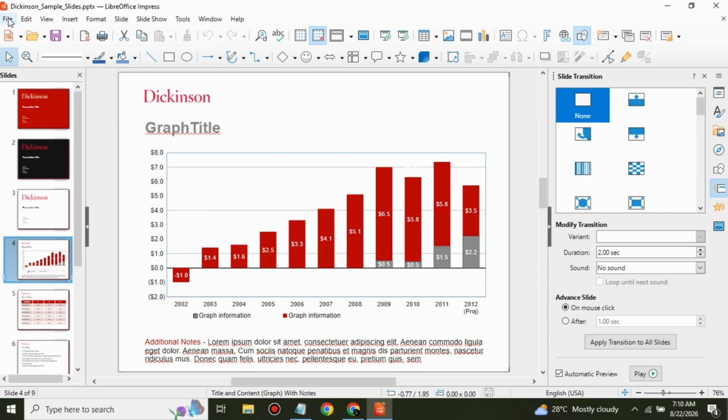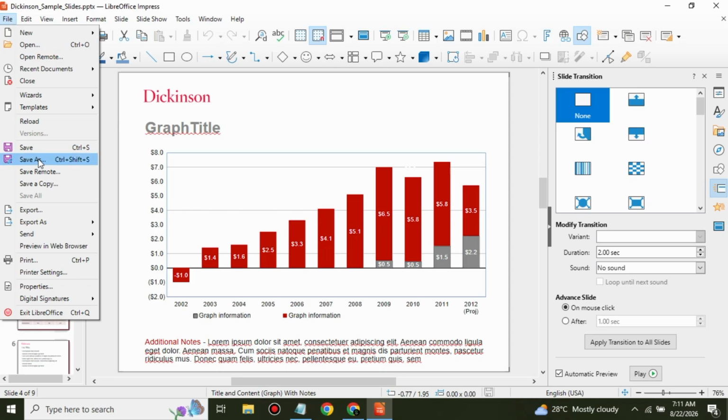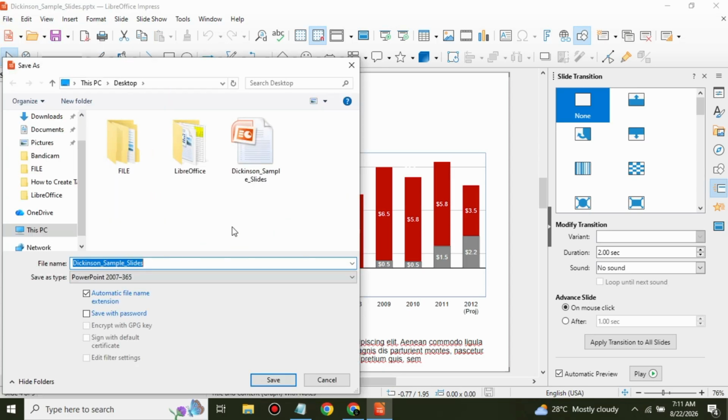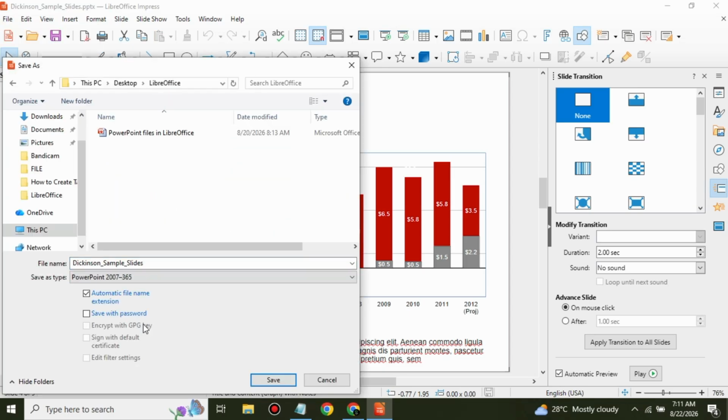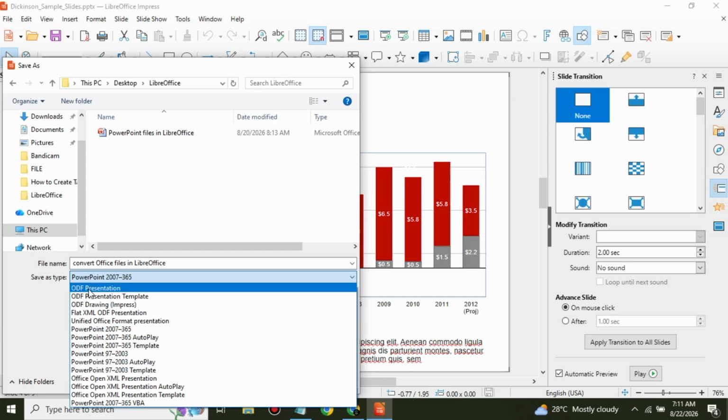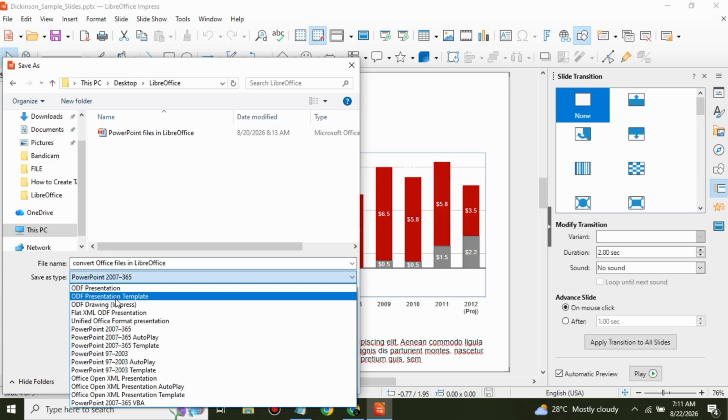Next, open the File menu and select Save As. This lets you choose a new file name, location, and file format for the converted file. Using Save As also lets you keep the original Office file unchanged. Now choose the format you want to convert the file to.